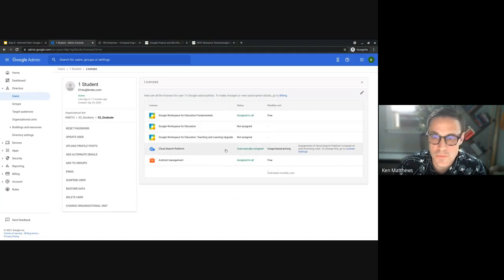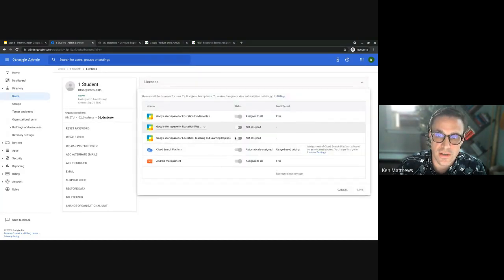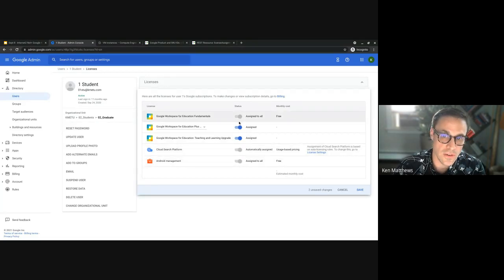And when I'm in this particular user, I can choose to select here, and I can turn that assignment on for any of the SKUs that I specify. I can choose to do the teaching and learning upgrade. But for this particular one, which is automatically assigned, as you'll see here, it's going to be grayed out. I cannot do that. I also cannot do that for any of the free licensing or the site licensing that's available within the Workspace for Education accounts.